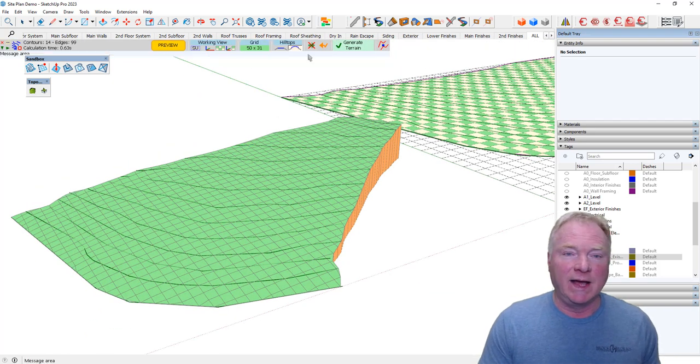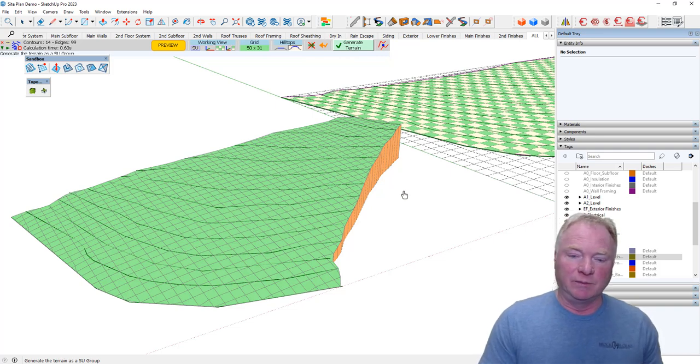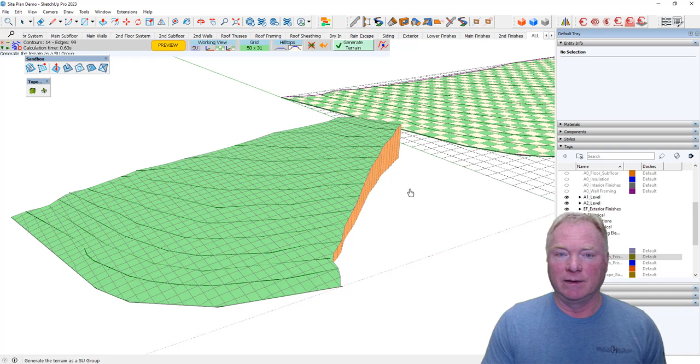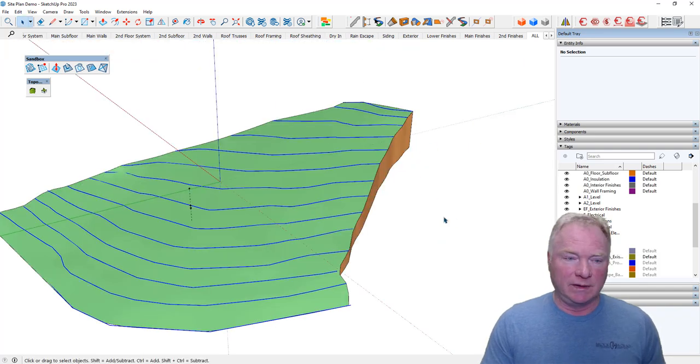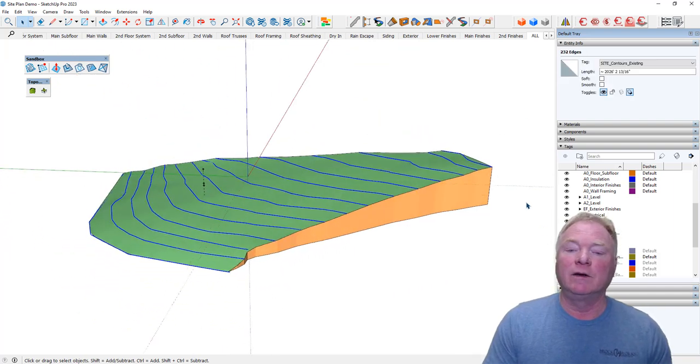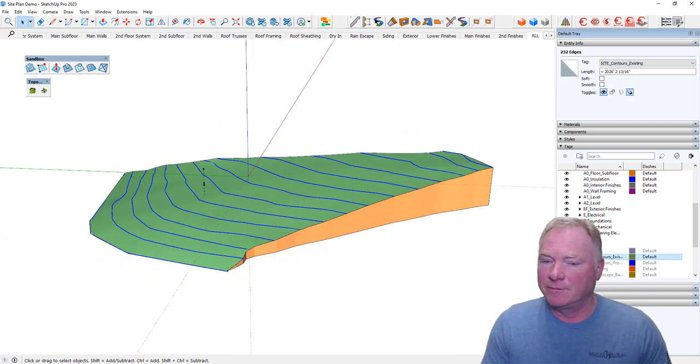It's giving you a chance to check it out. You preview it. Yeah, it looks great. Generate the terrain. And then you'll just be able to click once it's done. Yeah, good. Click to be done. Right? So now that looks great. I'm going to cut these contours off.